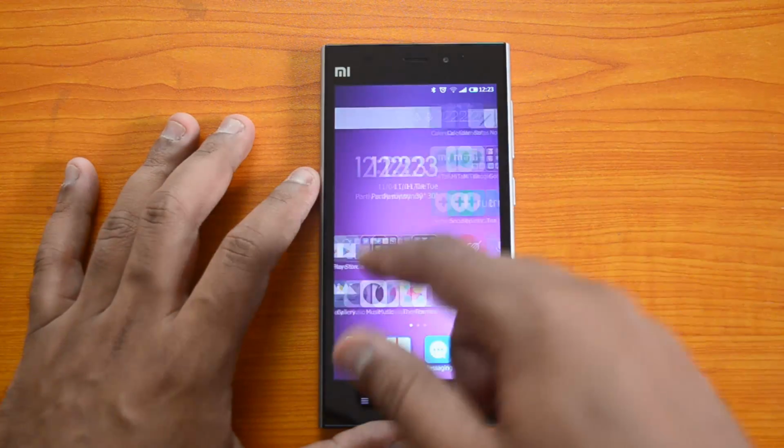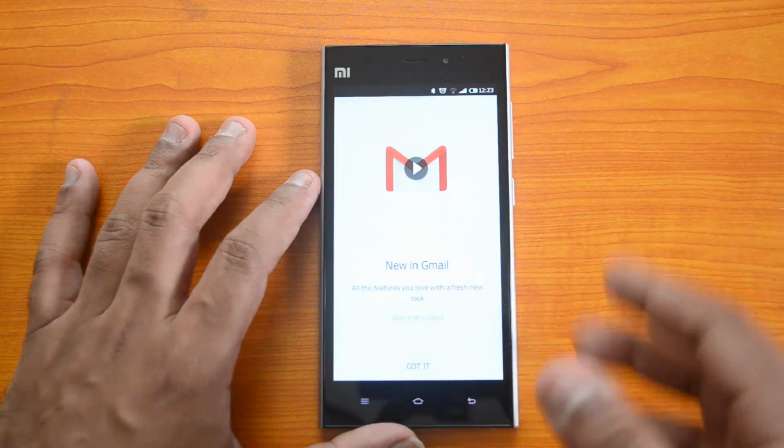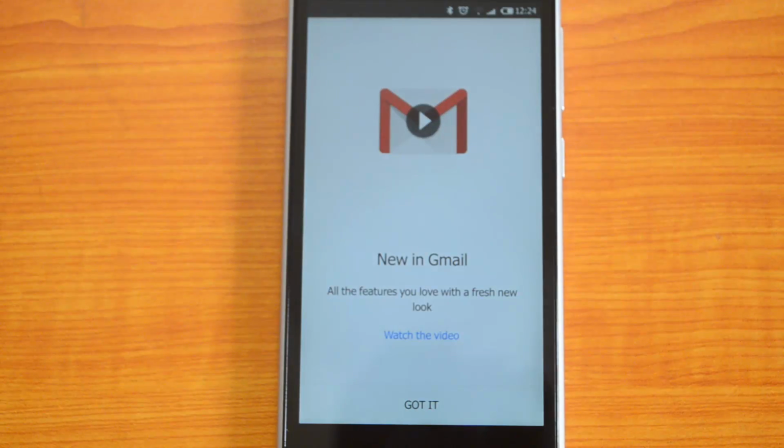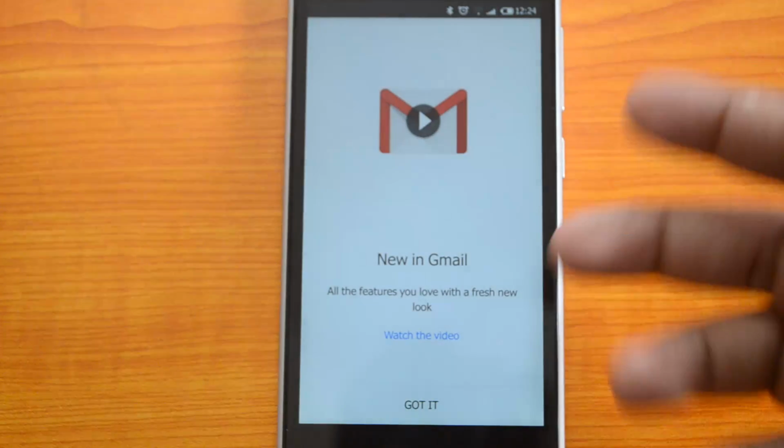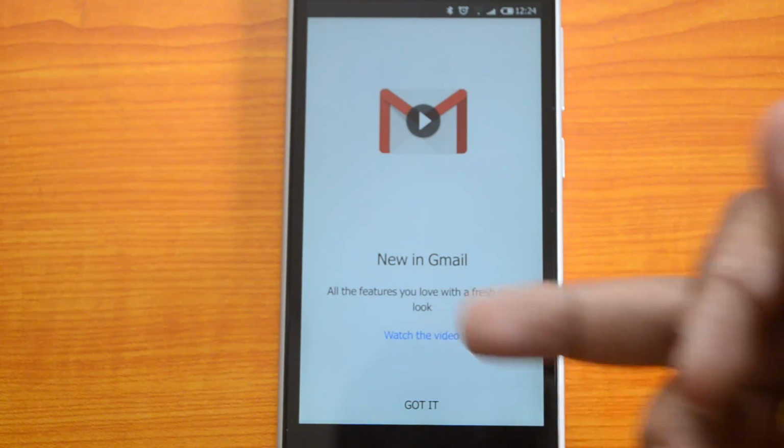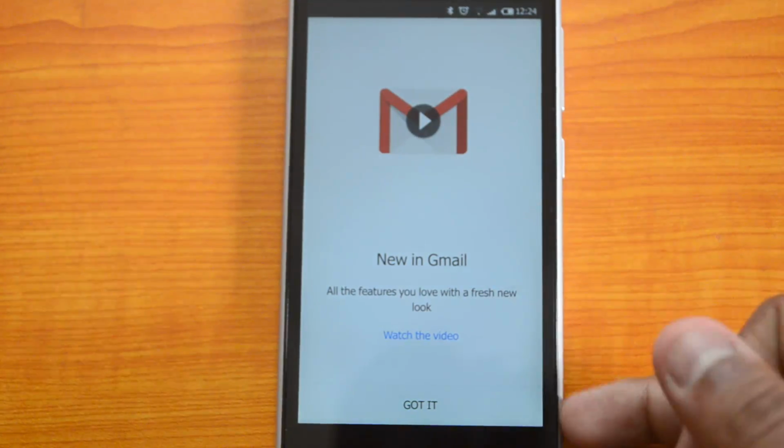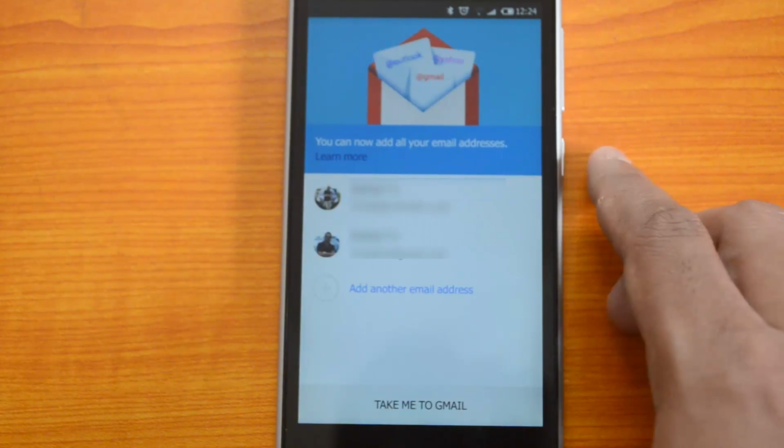So we have installed the app. So here we go, this is the new Gmail app. When you open it, you can see the "New in Gmail" screen. There's a video, you can watch it to see all the new features. So let's go ahead and click this button.